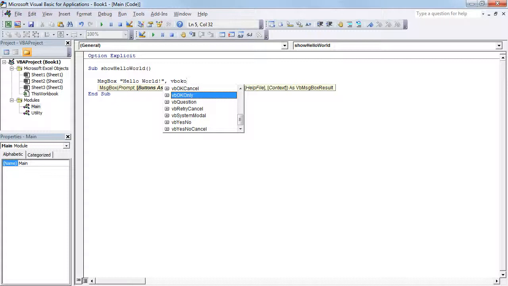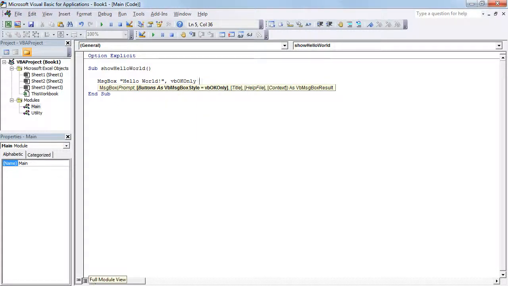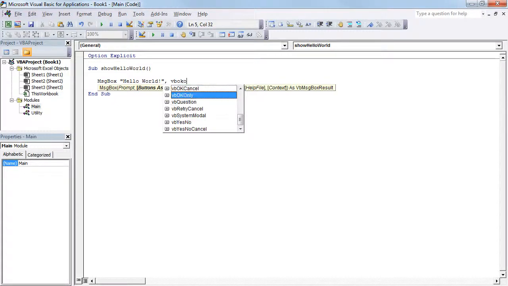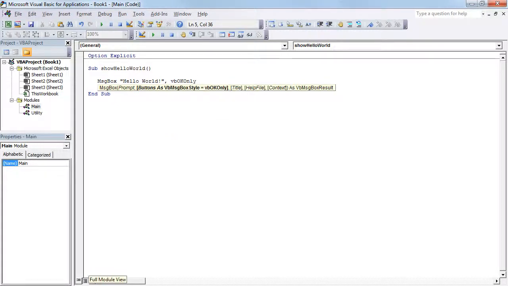Pressing Ctrl blank uses the code completion. If I delete it once again and type once again vbOKOnly and Ctrl blank, you see the possibilities I could use, but we stick to vbOKOnly. Next, once again, a comma for separation, and now we type the title of the dialog box.